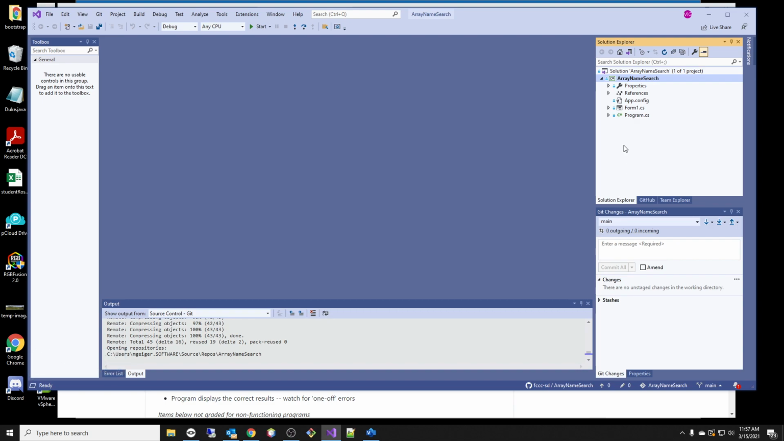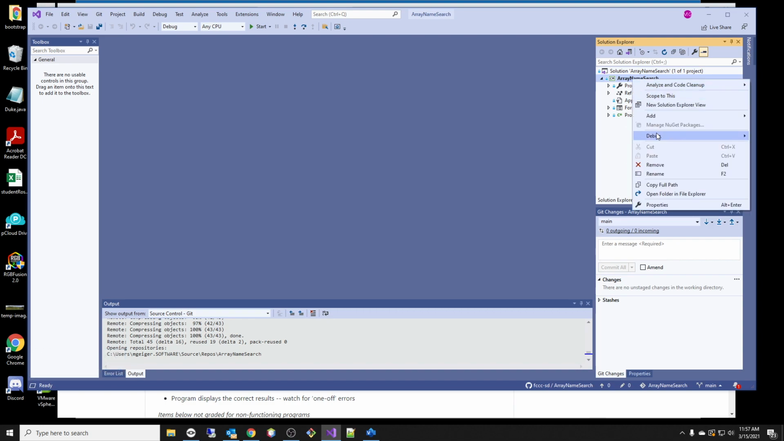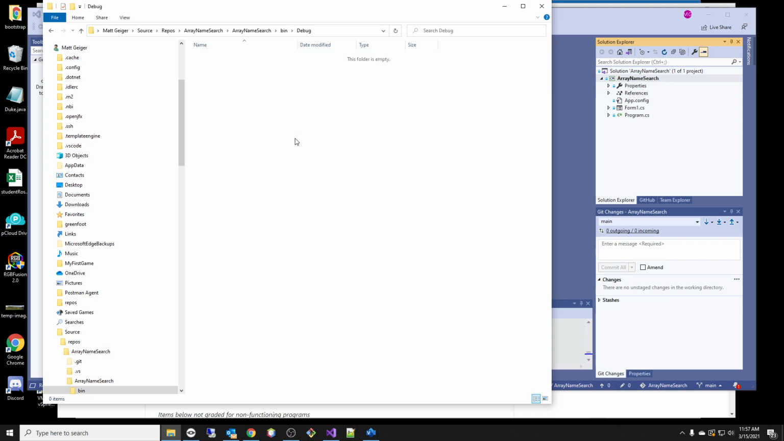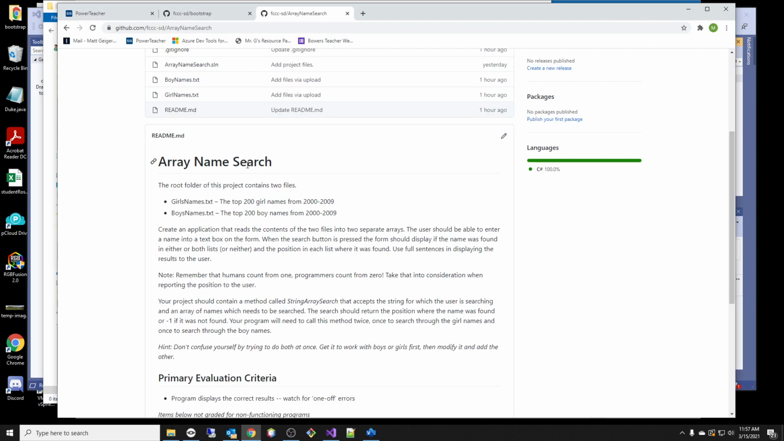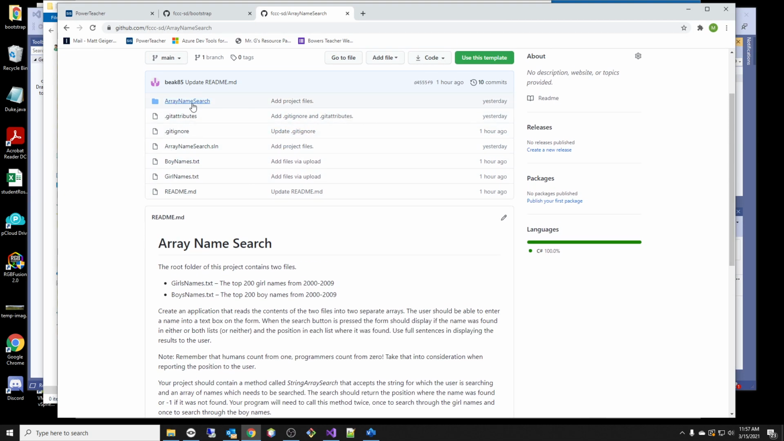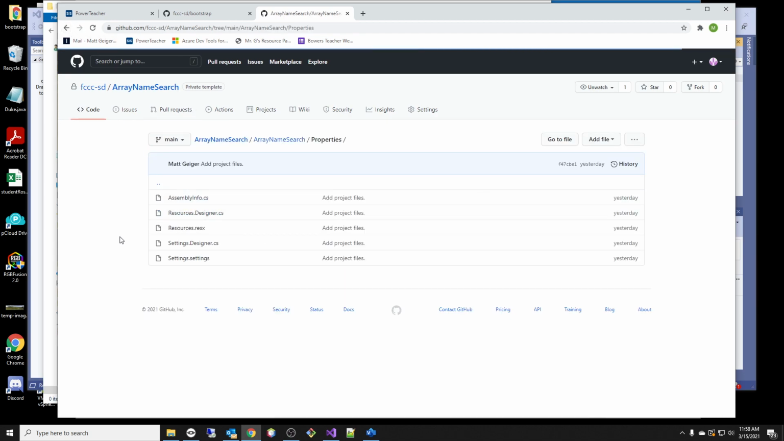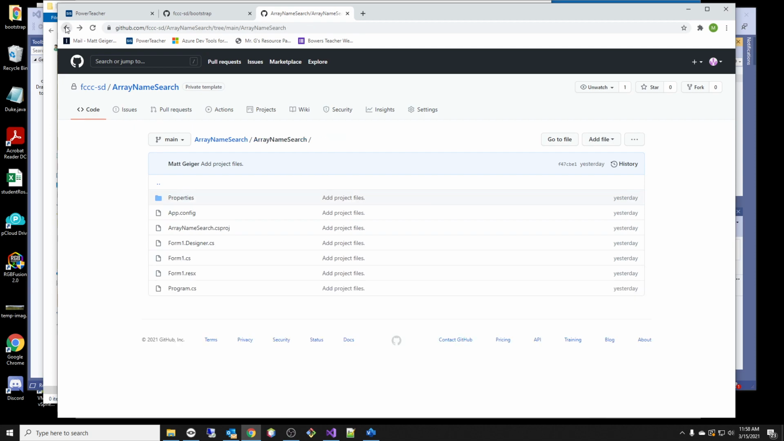Even if I go over here and I right click, I say open folder in File Explorer, I have a bin debug folder, but there's nothing in it. And the question is, why isn't there anything in it? So let's go back and look at our original folder. And if I go in array name search, I don't see a bin debug folder. But yet when I cloned it, there was a bin debug folder. It was empty and it didn't have the files in it.